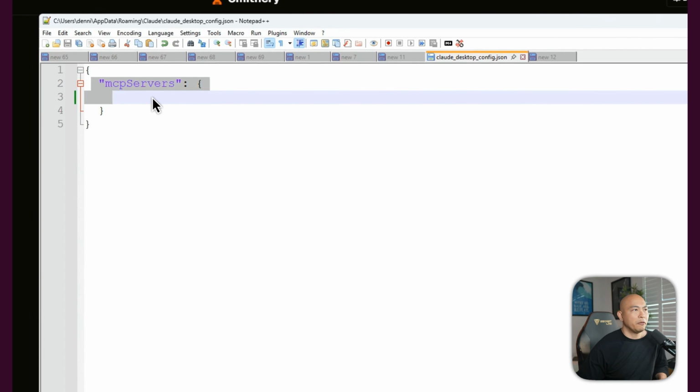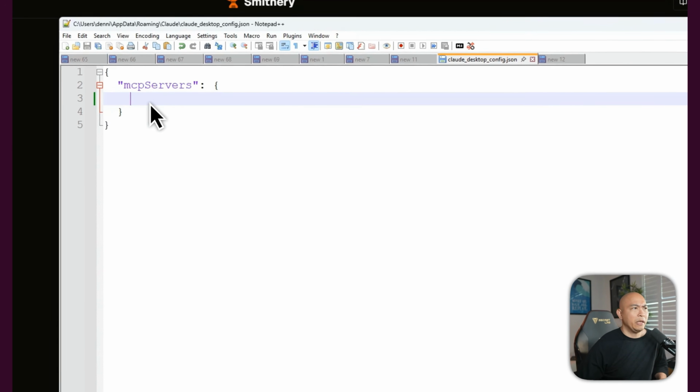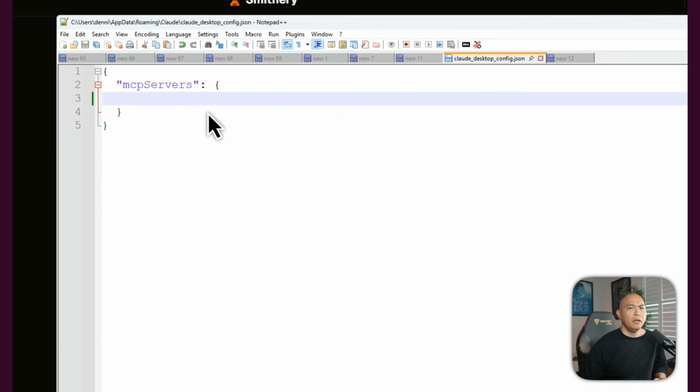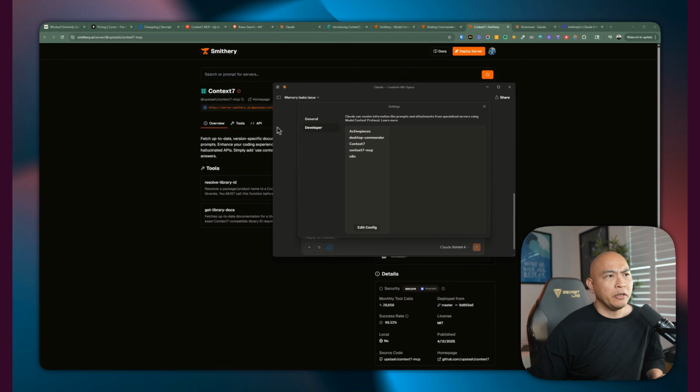So you're going to have the MCP servers. Then every single MCP server, you just have to paste the MCP server that you have here for Desktop Commander and then also for the Context 7. You're going to save it. And then you're going to have to restart your Claude Desktop in order for the Claude Desktop to recognize the new tools that you have installed.